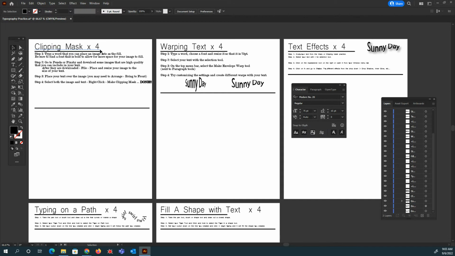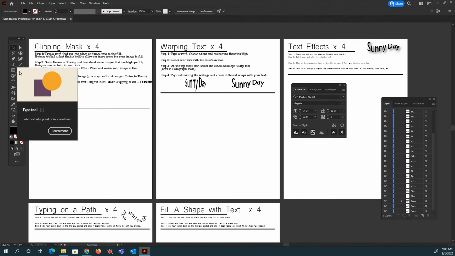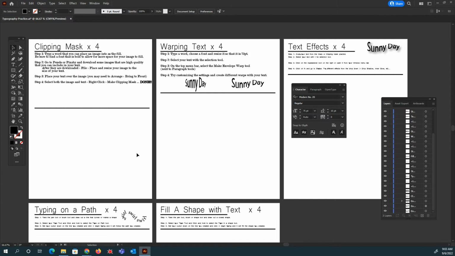So this one says clipping mask times 4, so I'm going to make 4 of these. What you're going to do is type out a word, and then go find a picture to place inside that word. So the first one: type a word, place an image into it as a fill. Be sure to find a font that is bold to allow for more space to fill your image.